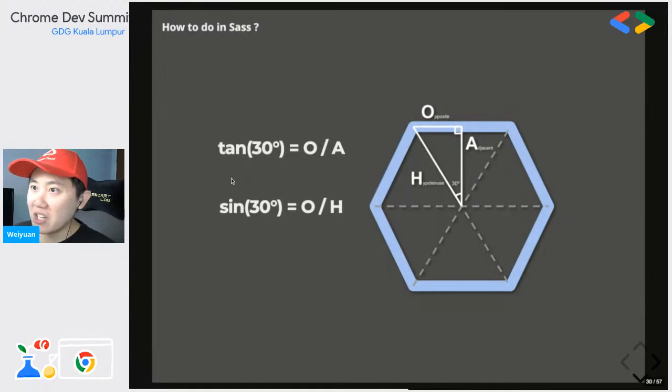Okay, so now we have the tangent formula and sine formula remaining. Let's compare these two formulas. If you look at the sine formula, we want to implement the sine function. We will know this value. The opposite side is what we want. But again, the hypotenuse side is also unknown. So if you have two unknowns on one side and one known variable on this side, you won't be able to compute one of these unknown values. So this likely wouldn't work.